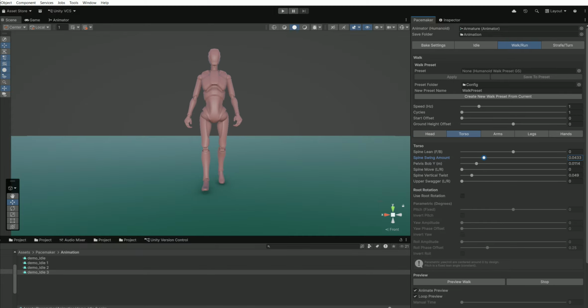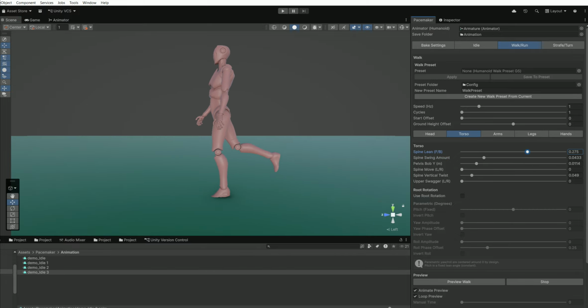The torso section is probably quite important in the walk, where we have our spine lean forward and back. Generally, I would leave this around 0, not too much, because this will affect the legs, and we'll need to then adjust the legs if we lean too far forward or too far back. I see it does affect the legs, being a body muscle. So let's just leave that on 0 for the moment. If we want to add lean to the body, we'd use the root rotation. It's much more efficient. Spine swing amount, which is the amount the spine swings procedurally. We can have none or quite a lot.